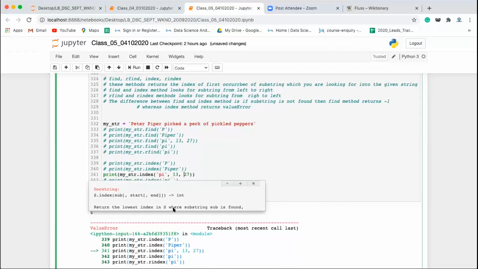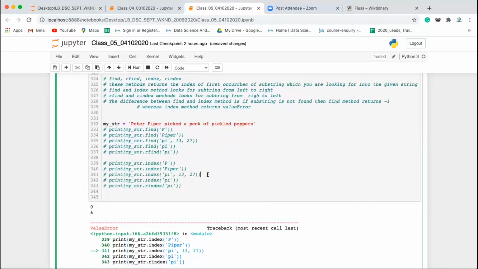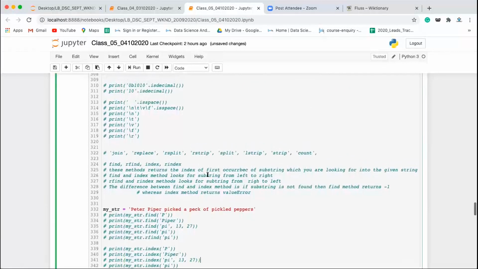Yes. What does this square bracket indicate here? Is it saying it is optional? Yes, it is optional. Okay. Fine, everyone. Clear, guys? Any question? Clear.